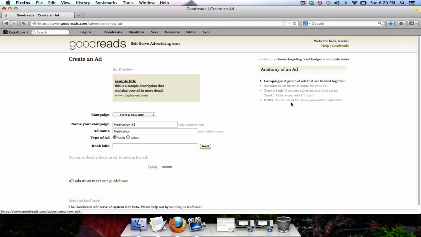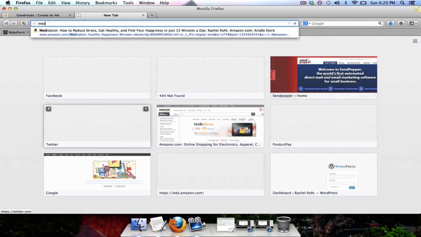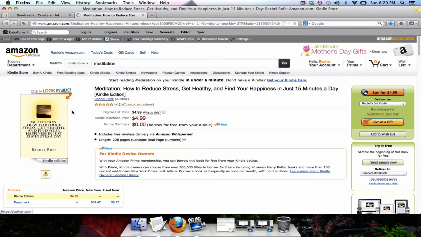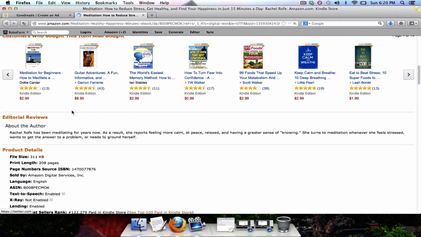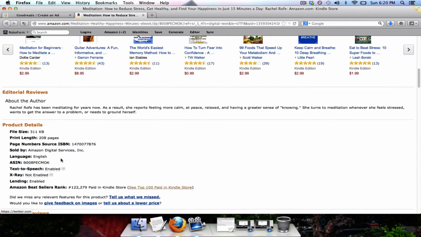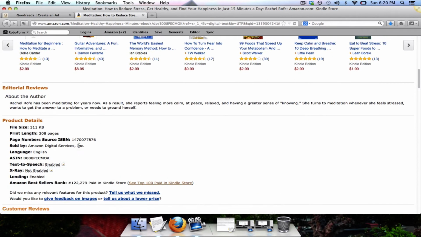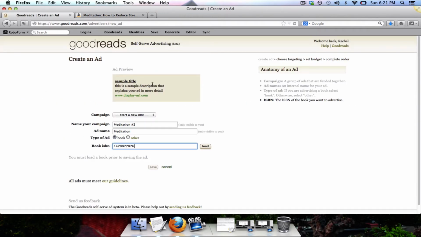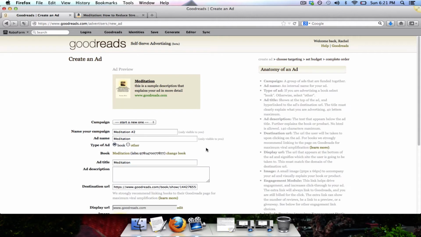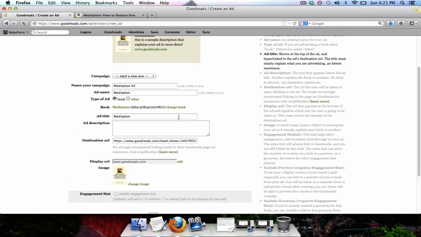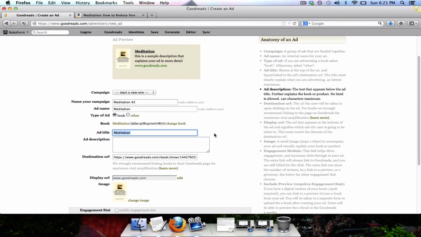So we have the type of ad, and then you would put in your book ISBN, and that's part of why you need a physical book. So let's go over to mine. I'll show you how to pull an ISBN number. And here it is. You would just copy it and then paste it and then hit load, and then here it comes. Now you can have your description say anything.